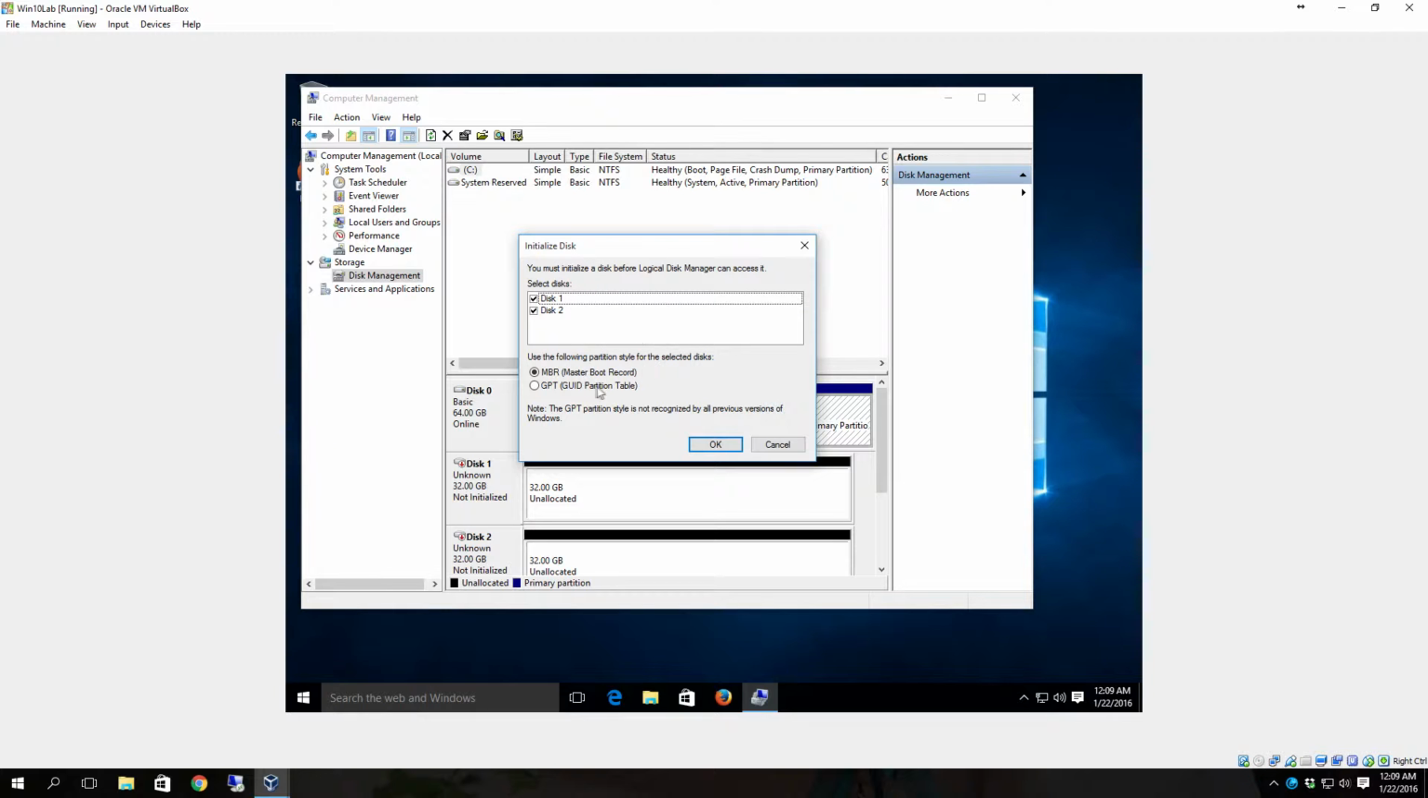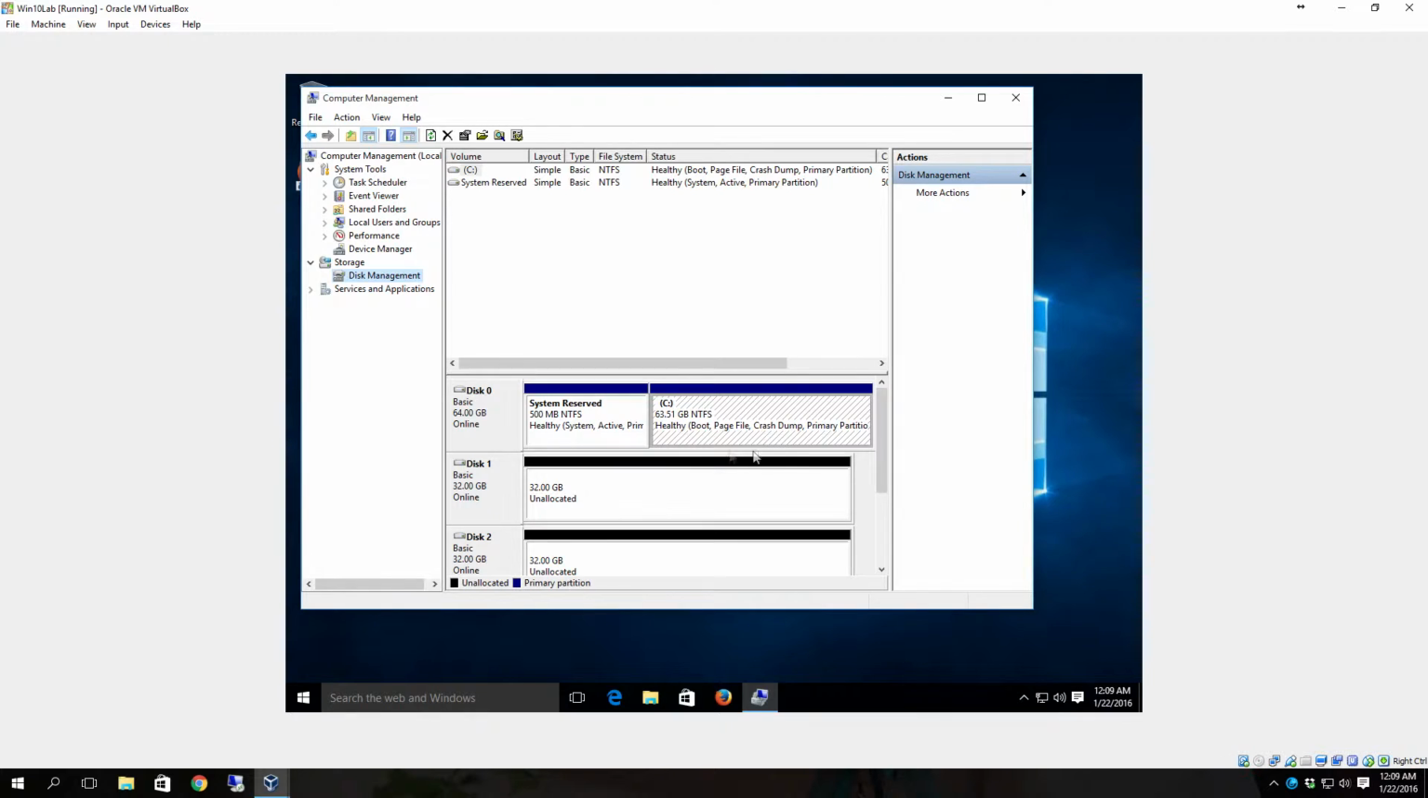You have disk 1, disk 2. I can set them up as MBR, or I can set them up as GPT. GPT is in more recent versions of Windows. Older versions won't recognize it or even understand what it is. So if you want compatibility and for various other reasons, you're best to use MBR, which is the master boot record, rather than the GPT. So click OK, and it'll initialize both of those disks.